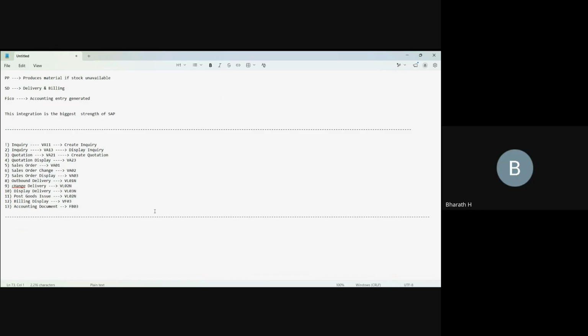So this flow is one-to-one. Only one document will follow another. One inquiry will have one quotation, one sales order, then the outbound delivery, and then posting the goods issue. Once you post the goods issue, the bill will be generated, and after that it will be taken care of by the accounting document, by the FICO consultant.